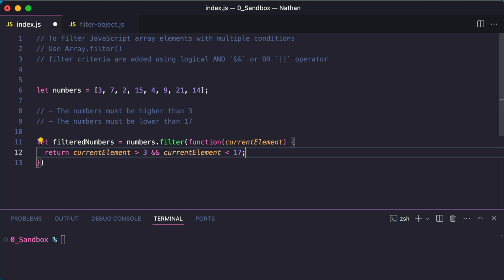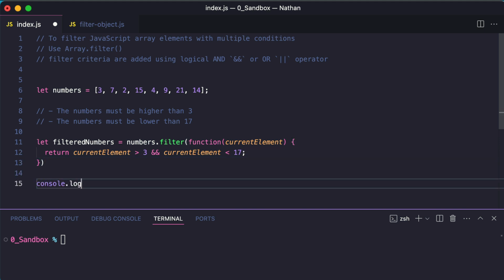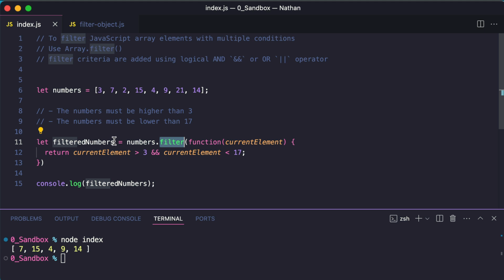Like this. Now, let's try to print the filtered numbers to see the result. Run the script using Node.js. And here you can see that the filtered numbers contain the numbers that are bigger than 3 and less than 17. The filter method returns a new array filled with elements that pass the test defined in the callback function.